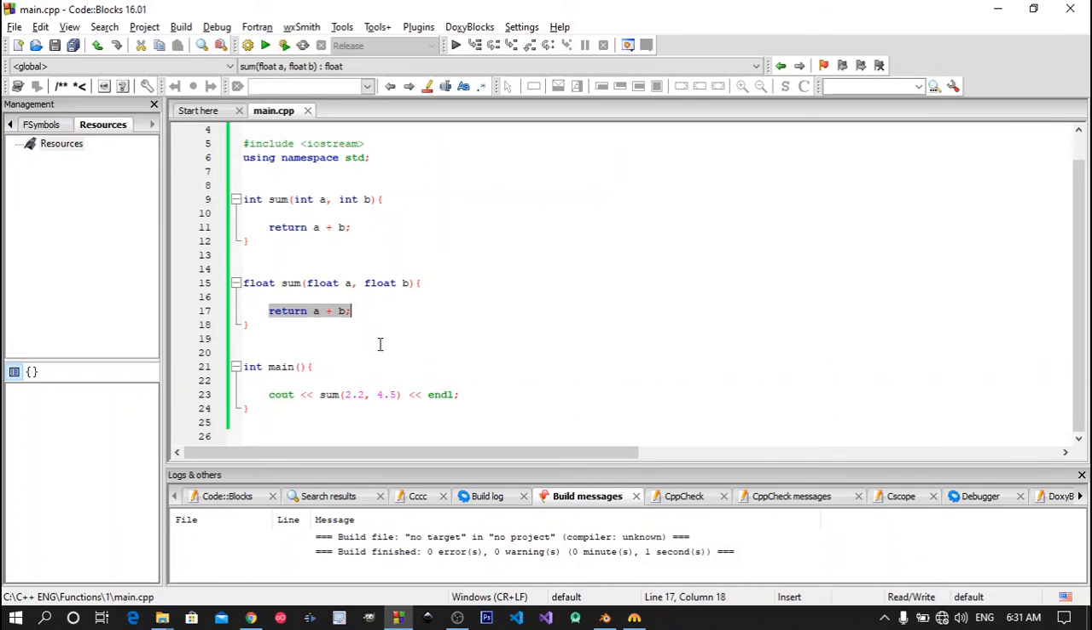In this way you can overload as many times as you want this sum function or any other function that you have created. This is going to help you to perform the same task easily on different types of numbers.